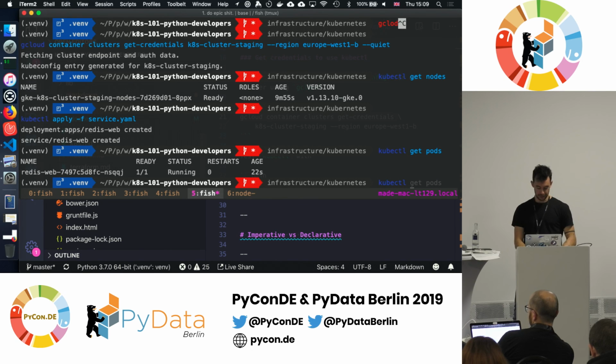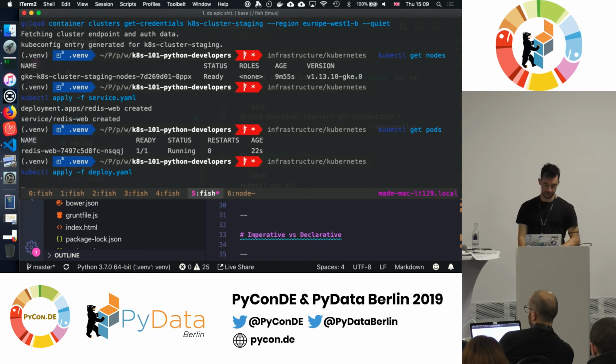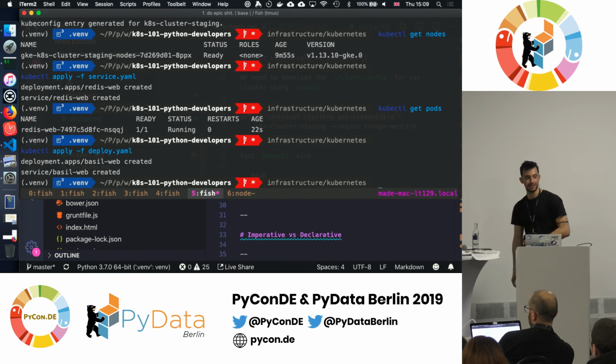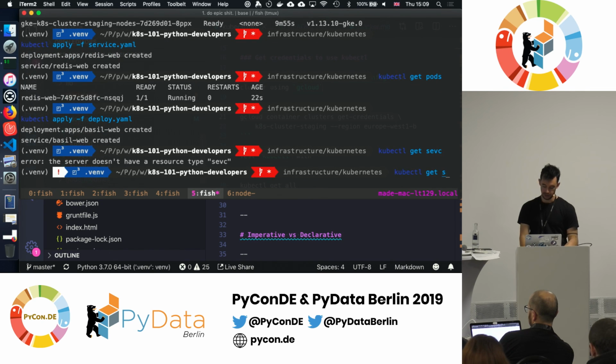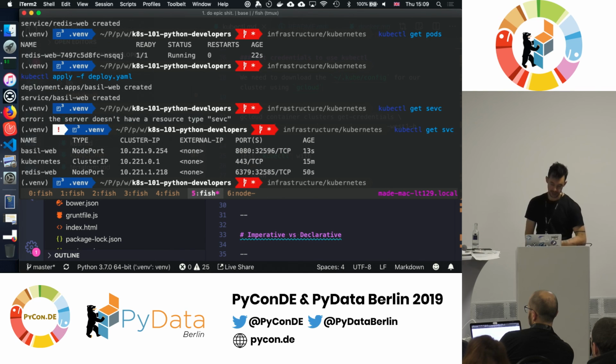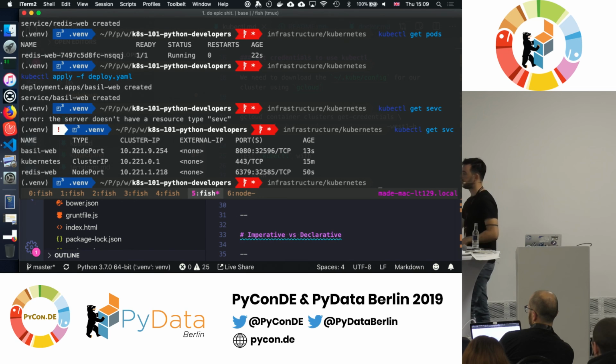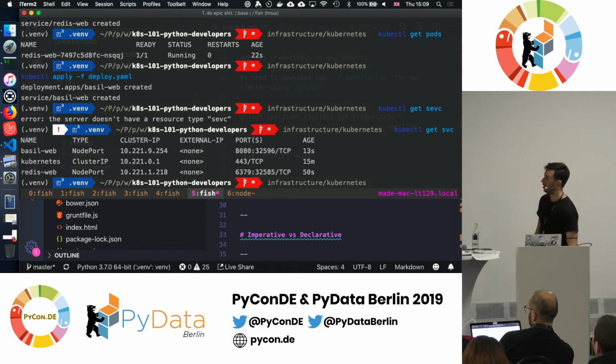And now you can do the last thing, which is running your deploy. And if you get the services, so it's get svc, you should see 3 services, and 2 are the ones that we just created, which is Basil Web, the Python application, and the Redis Web.